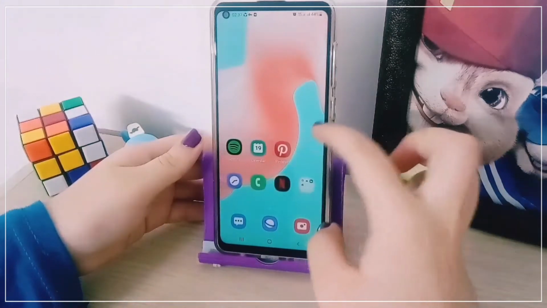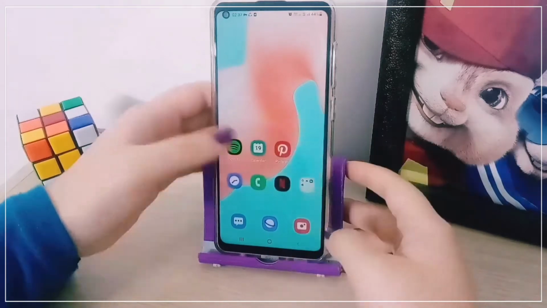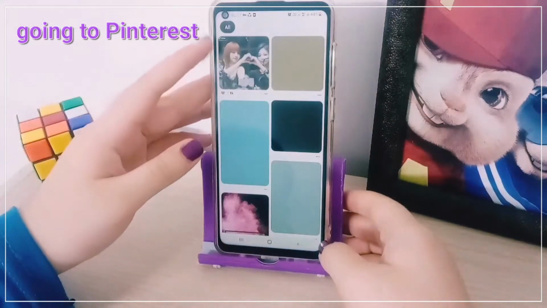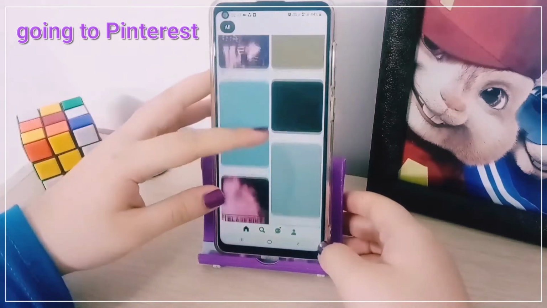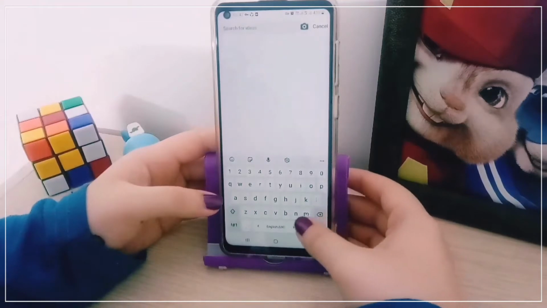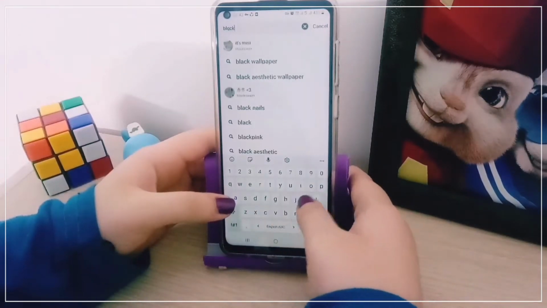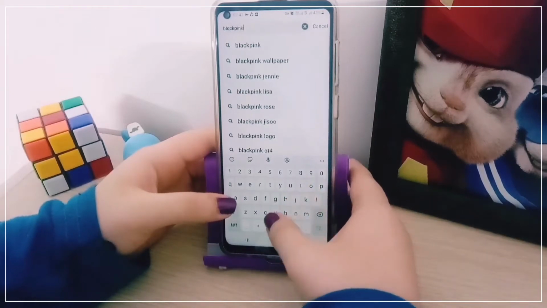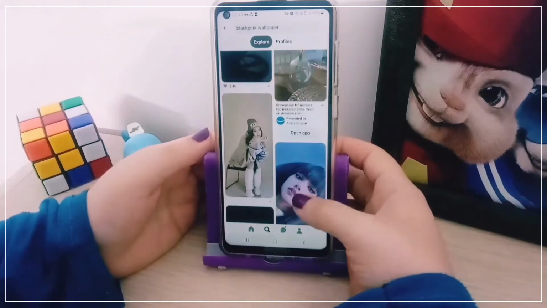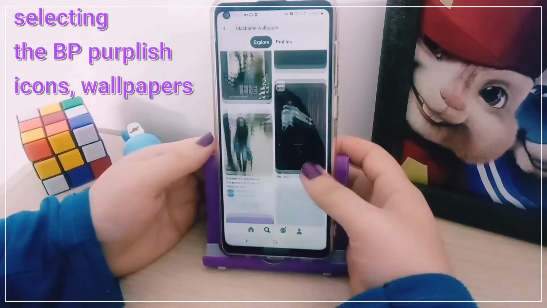In today's video, I prepared Blackpink's theme for your phone home screen. So first of all, you need to go through Pinterest and look for the icons, Blackpink photos and wallpapers as well. Well, as you know, everything in this theme is chiefly purplish, therefore our choices should be considered to that.